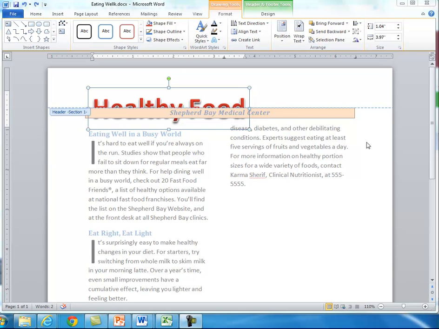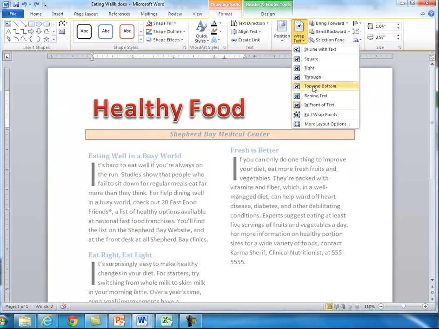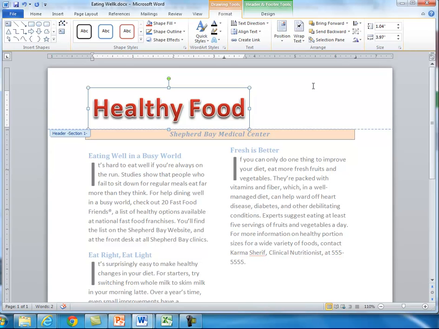Okay, remember again what we said, that when we create an object, then a menu for it appears. So the menu for this one is the Format. So click on Format, and you want to wrap the text top and bottom. And now you need to put it in the middle.